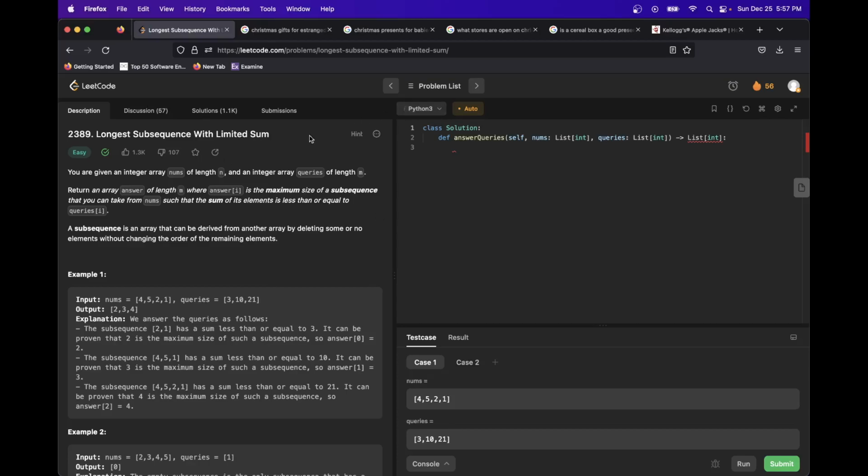But the gist of it is we're given two arrays. We're given nums and queries, and we have to return this array answer. And the idea is for a given array nums, let's take one query. For a given query, we're given a maximum sum that the subsequence can be, and we want to return the maximum size of a given subsequence in nums.